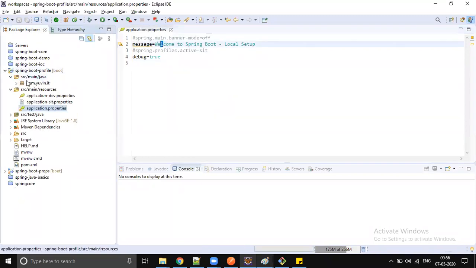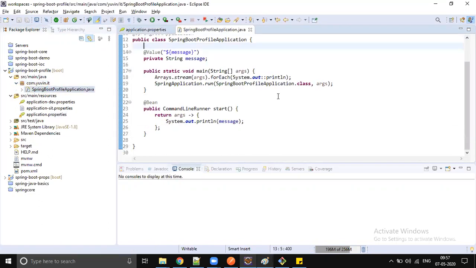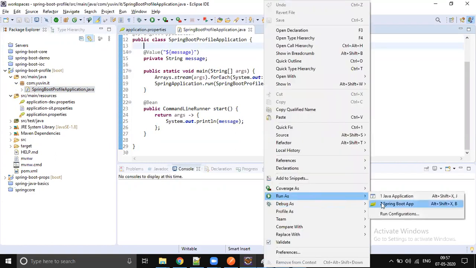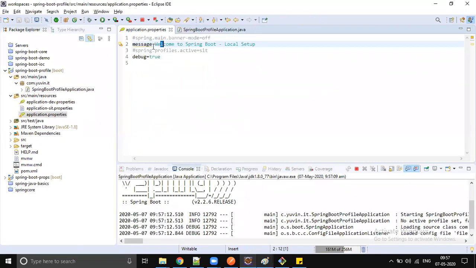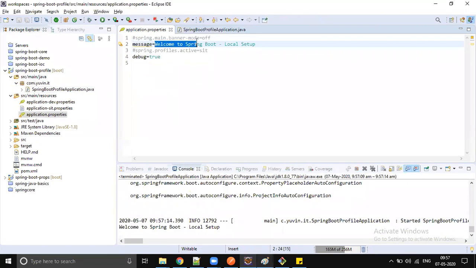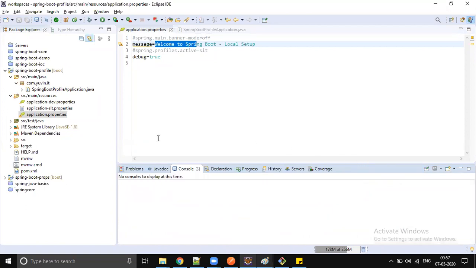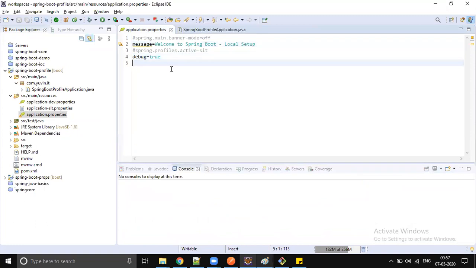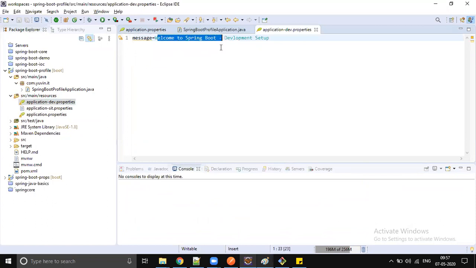So when I run my Spring application, this is what is going to be printed on the console, the default. Right click, run as Java application. Yes, there we go. The default message is fetched from the welcome message: Welcome to Spring Boot local set. So when you deploy your code into a production or dev environment, I don't want to print the logs in debug mode, and I want a different message printed.